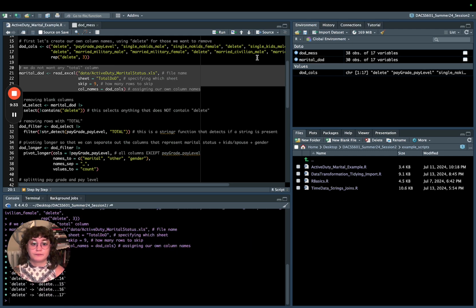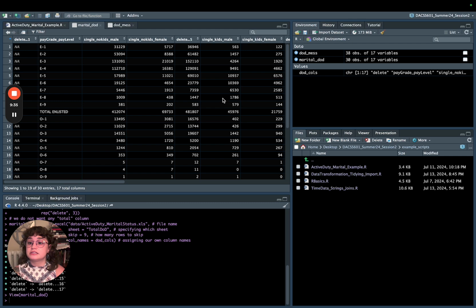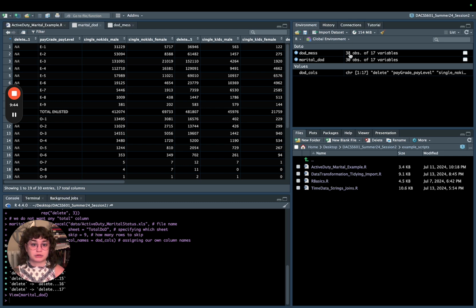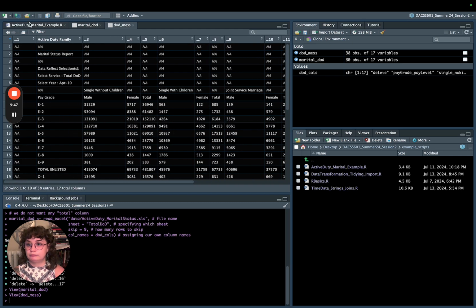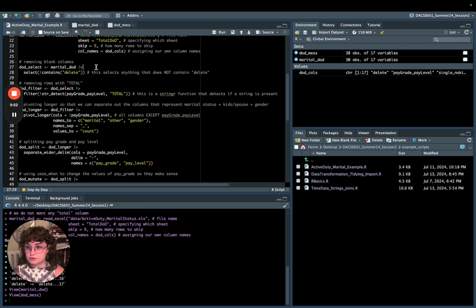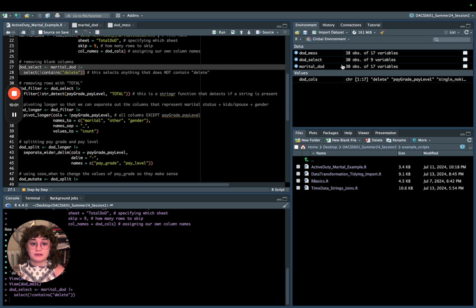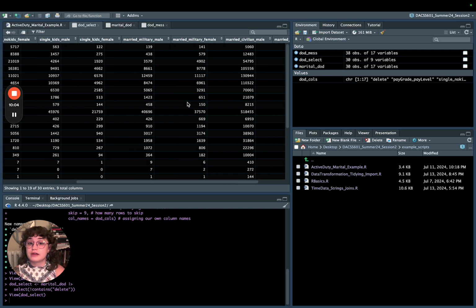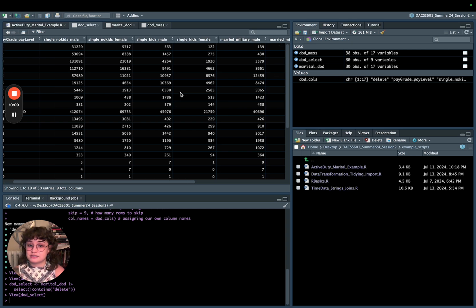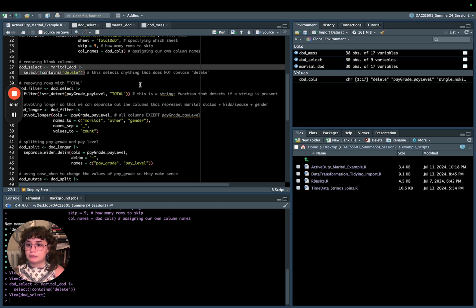So let's go ahead and look. This looks a lot better. So we've got delete, single, no kids, male, pay grade, pay level, right? We've reduced a lot of the NA values that we see when we just read it in plain. We want to remove those blank columns. The ones that have delete, we don't want them. So we're just going to select anything that does not contain delete. And again, I'm naming this each step of the way. So now, okay, great. We've gone from 17 variables down to 9, and we don't see any of those empty ones that we wanted deleted.